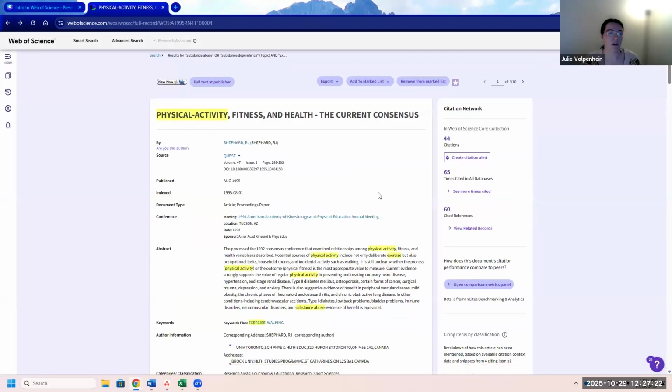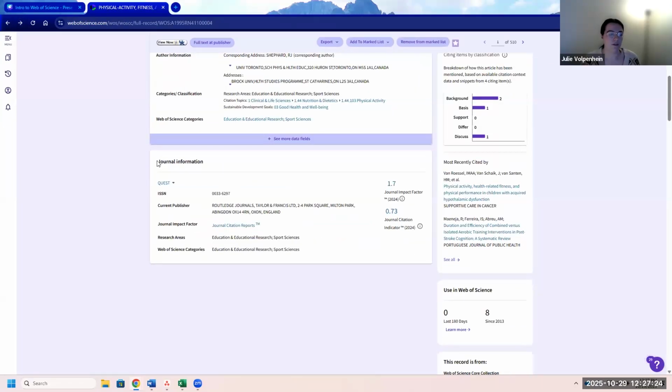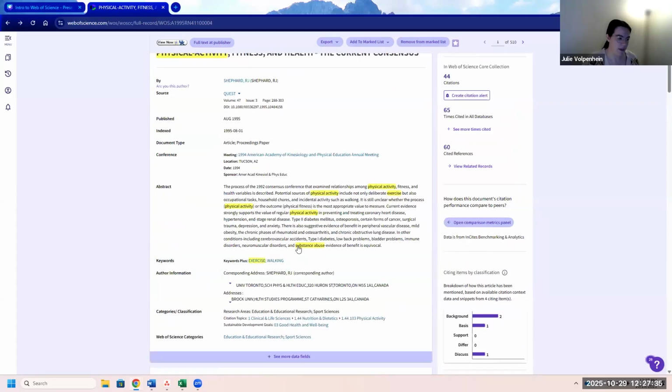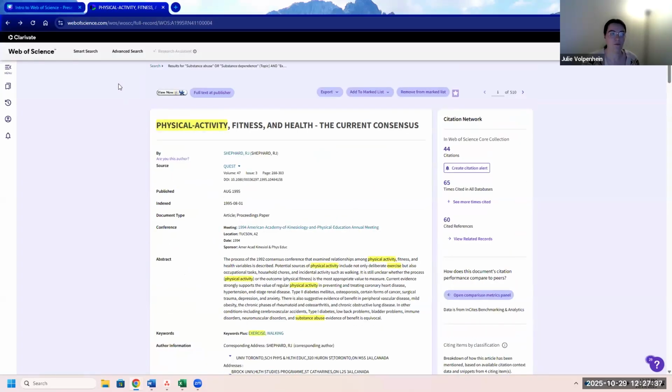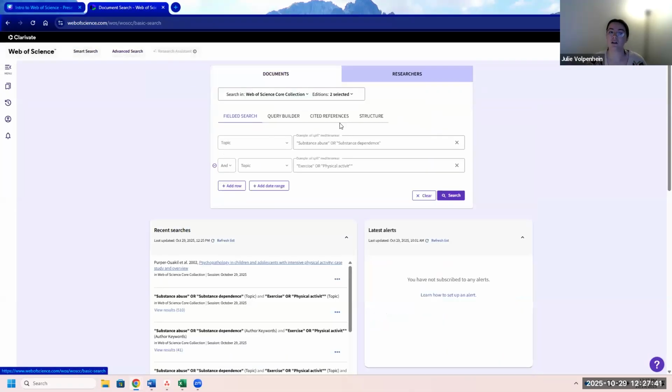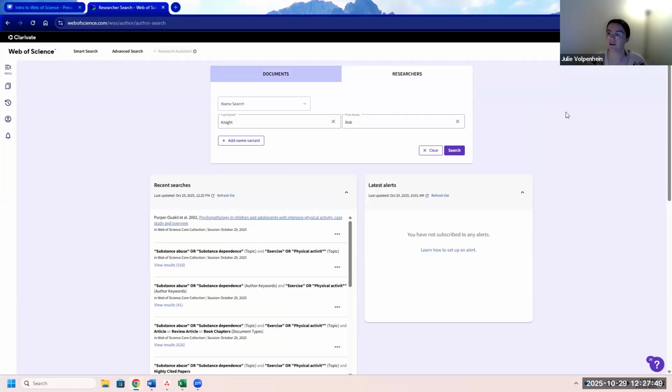Go back to the record. And one other thing I want to mention: this is journal information. These are metrics on the journal that the article is published in, if that is something that's interesting to you. Great, so I think this is everything I wanted to show you for searching at the article level. I'll pause just for a second to see if we have any questions, and then I'll go into the researcher searching section.